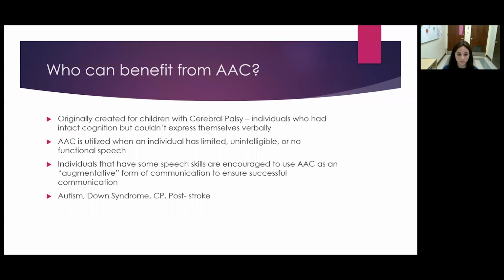from AAC. AAC is utilized when an individual has limited, unintelligible, or no functional speech. Like we said before, it's not just those nonverbal children, it's also individuals who are unintelligible, anyone that has limited access to communication, limited ability to communicate. And then again, to reiterate, individuals that have some speech skills are encouraged to use AAC as an augmentative form of communication to ensure successful communication.